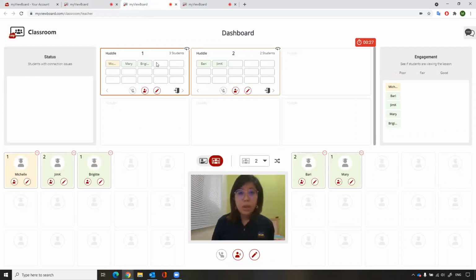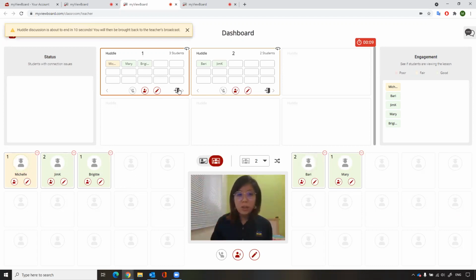And over here in the dashboard, you can also go into your huddles. The teacher can go into an individual huddle, and they can actually join the discussion, and they can leave it and go into other huddles. So it's sort of like how a teacher can walk around the classroom and then they can talk to each huddle individually. That is directly from the dashboard. You can do that.